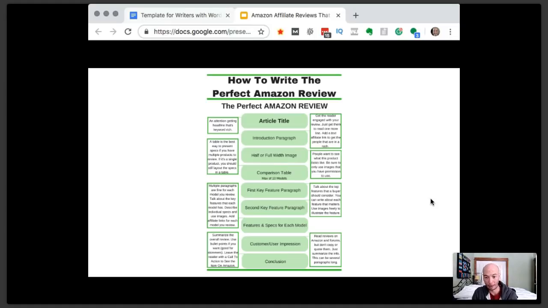All right, if it's a complex product, then you have a lot of room to play. The next section is features and specs for each model. So again, this is modular. You can use this format if you're going to review one product or if you're going to review 20 products. So if you have a handful, then you can talk about those specific features and specs for each model. If you just have one, well then of course you just have one.